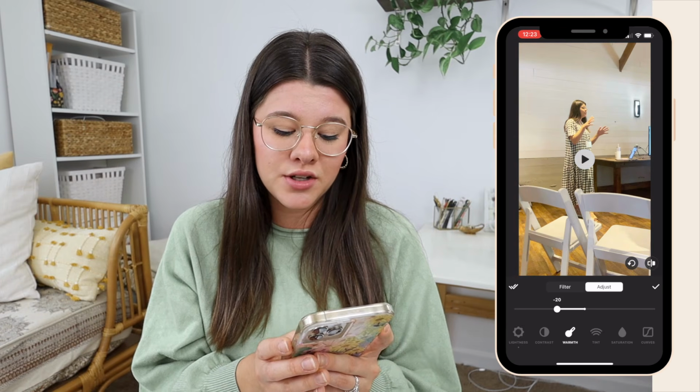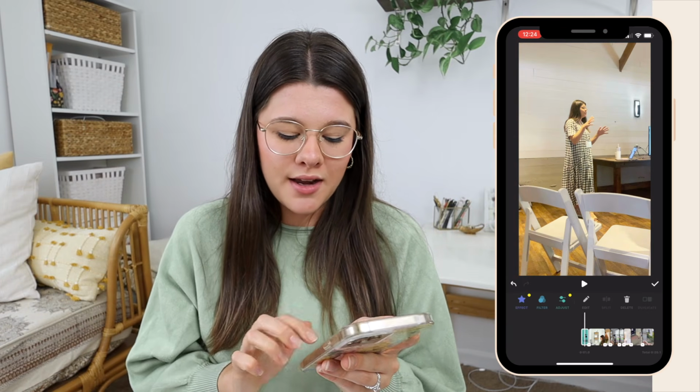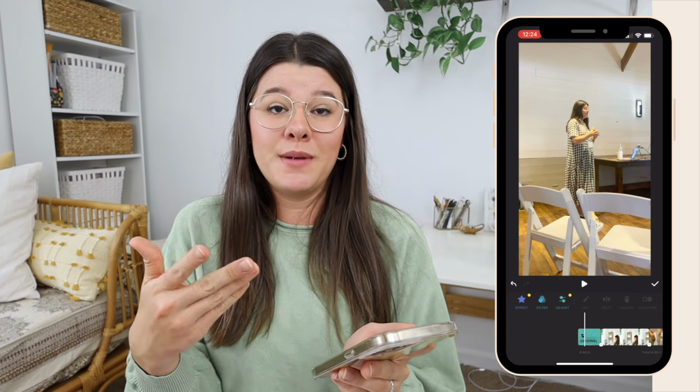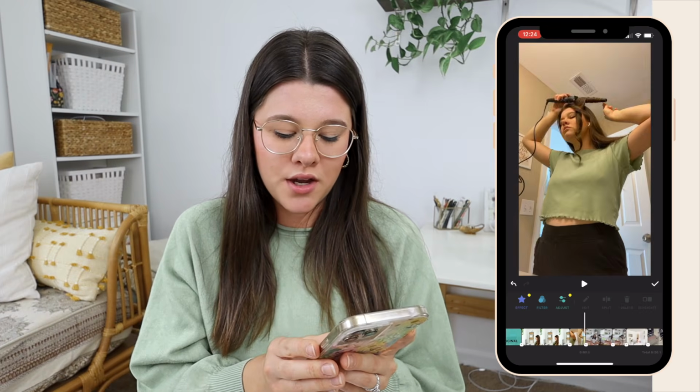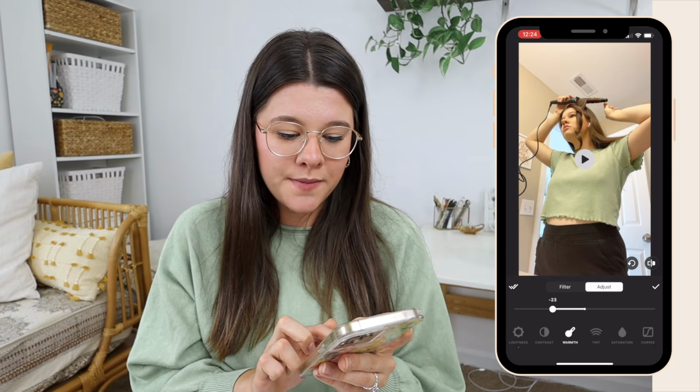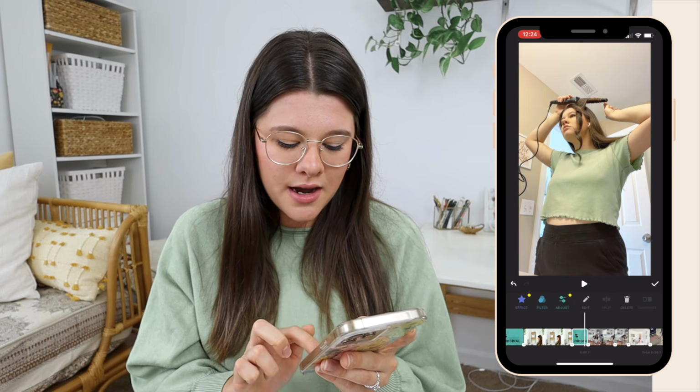So I'm gonna bring the warmth down just a little bit and then hit the plus icon. That makes it much easier to have it match just a little bit more. So if I go through my different clips like this one, I think it needs to be adjusted a little bit more. So I'm gonna adjust this right here up, adjust my warmth down, hit the plus icon.